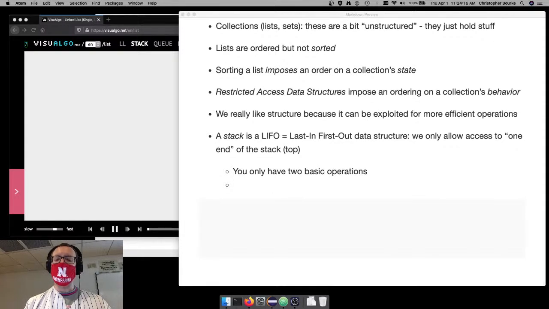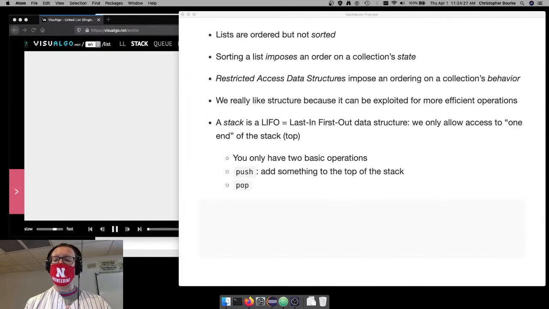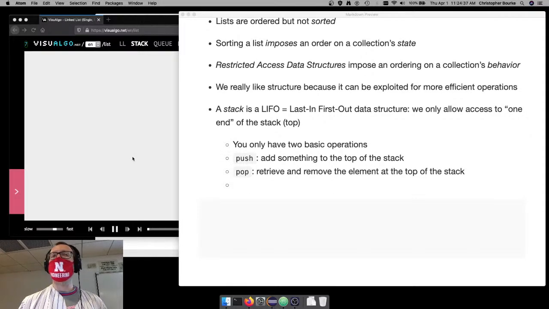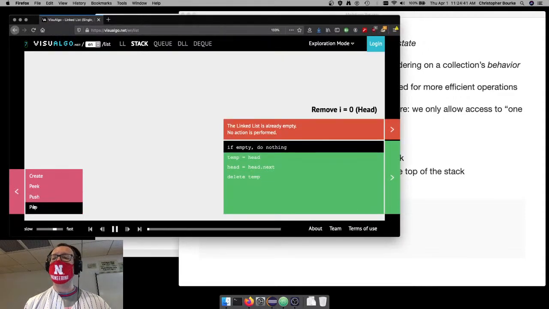One of those is push, right? Add something to the top of the stack, right? And pop. Retrieve and remove the element at the top of the stack, right? There also was another operation here, an optional operation, and it's called peek. What do you think peek does?